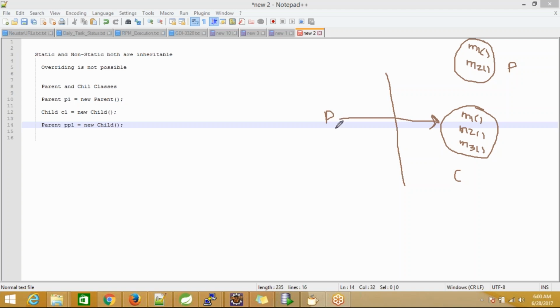So what is the license for the parent class to access the child class method? Only whatever is defined in the parent class can be accessed. Like M1 is defined in the parent class, M2 is defined in the parent class, so it has the license to access these two only. The parent reference doesn't know what is written in the child class, right?